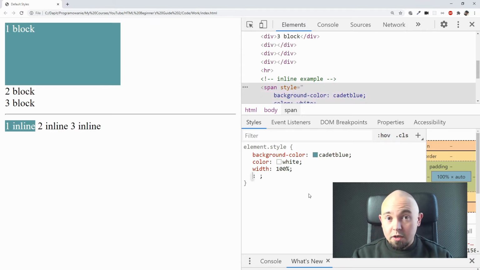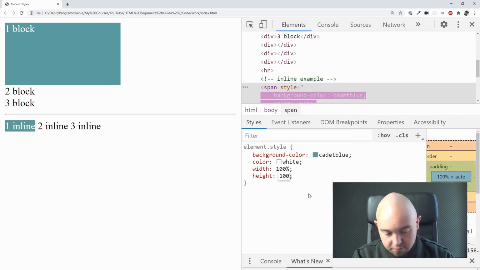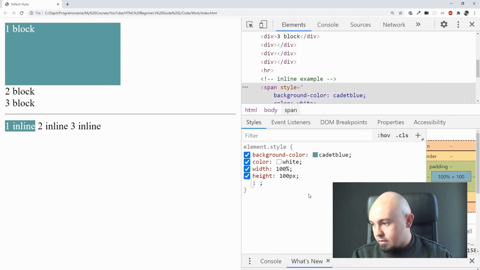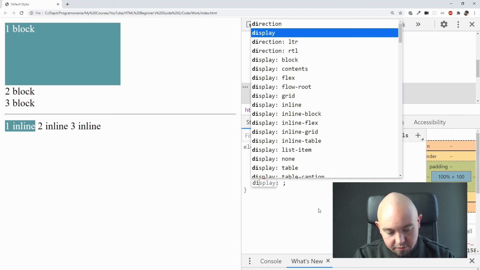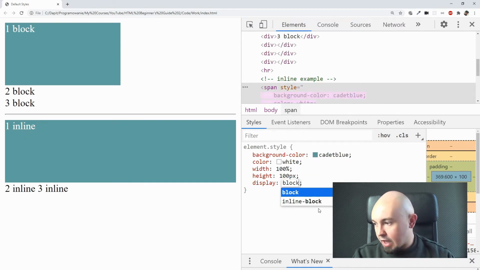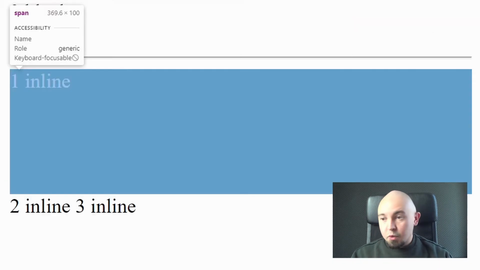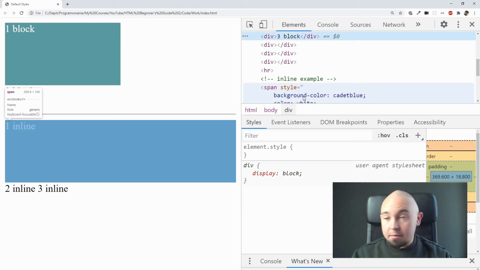We can see it didn't work. Let's try with the height. And it didn't work either, because inline elements can't be changed that simply. But what we can do is change our inline element into a block element. We can change it like this with the display property and its value set to block. And voila. We can see now it has 100% of the width of the website and 100 pixels of height. The same thing we can do with the block element.